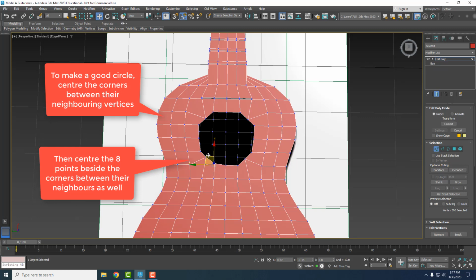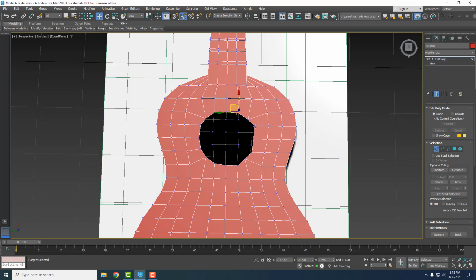The reason why we're not using a pro boolean for this is it creates problems down the road for us trying to do other edits, and it also would not create a hollow space like a real guitar has, but it would instead create a filled-in space, which is not quite what we're looking for.